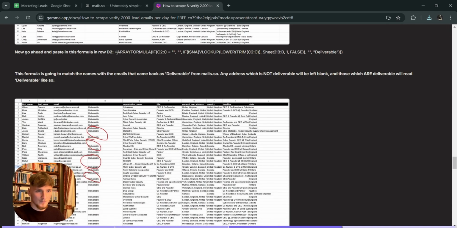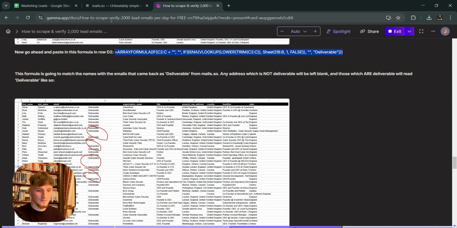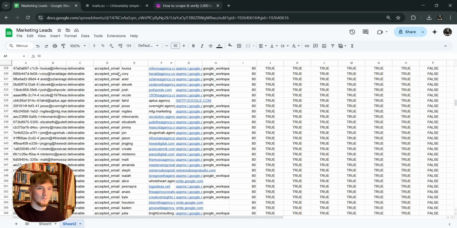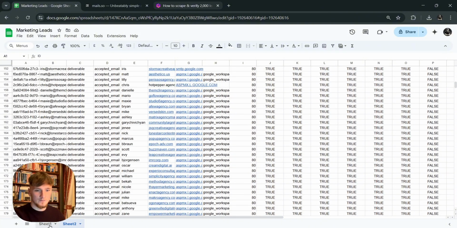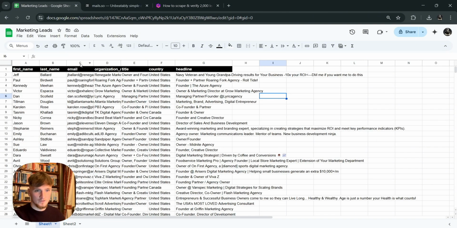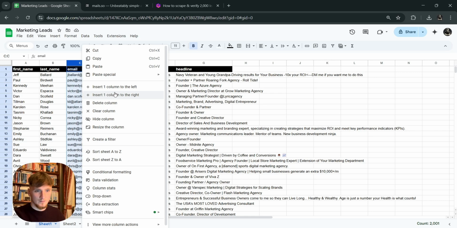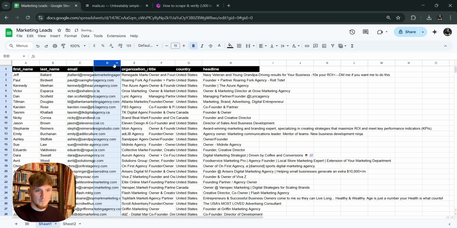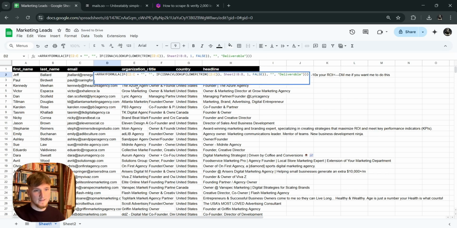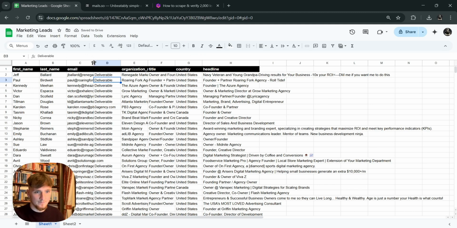Here, we want to grab this formula. I'm going to copy that, come back over to our first sheet, and insert a column to the right of our email column. Then we paste that formula in there and hit enter.